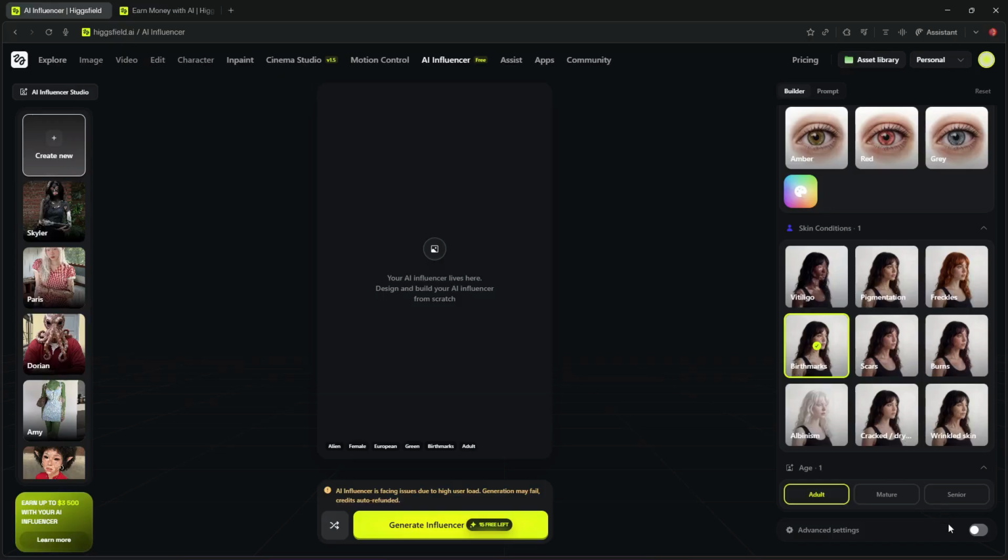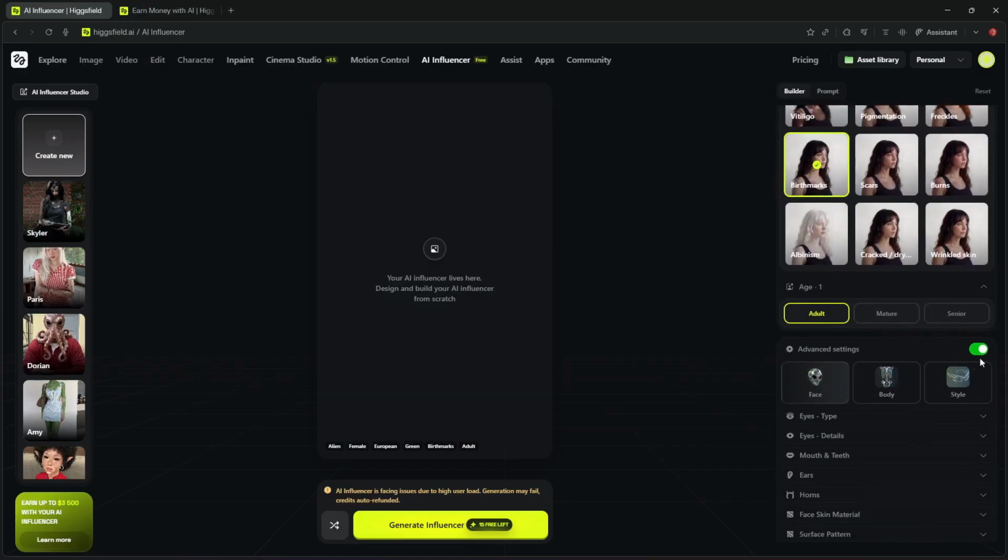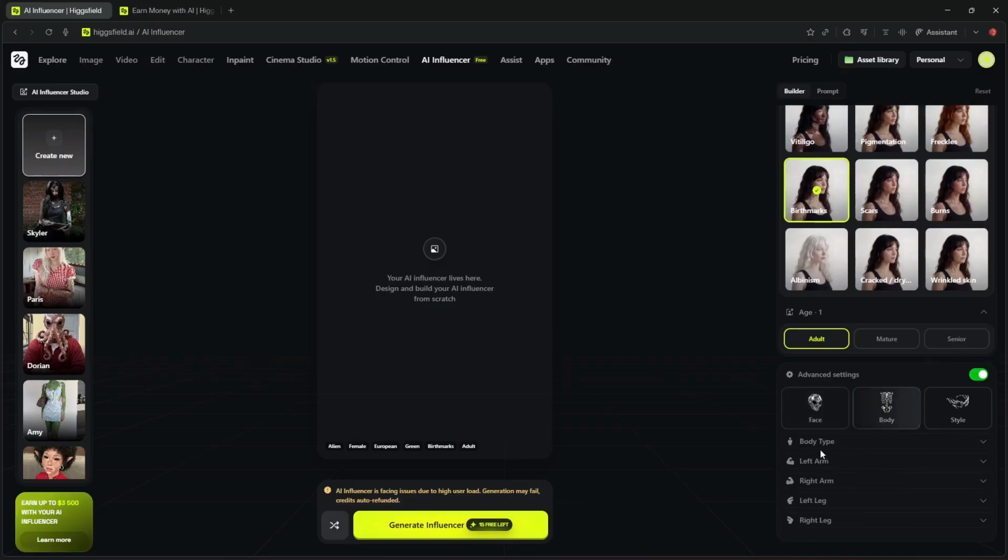Now here is the cool thing that I really like about Higgsfield AI Studio, which is advanced settings. Once you open it, by activating it, you will find 3 tabs here, which is face, body, and style. Now you can change each and every parameter here by changing the tabs, because in face you can see eye type, eye details, mouth and teeth, ears. And if you go to body, we have the body type as well. And if you go to style, we have the style. So let's just look at it one by one. Let's just go to face first.